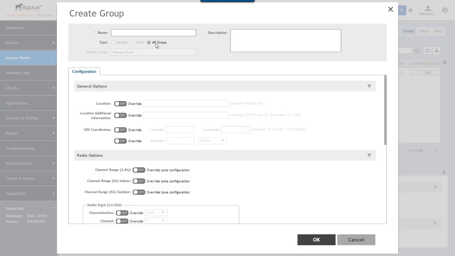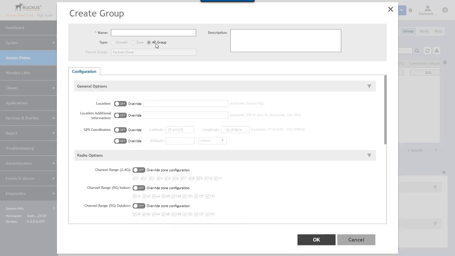Now under the zone, because you can't have anything else under a zone, the only option available to us is an AP group. So we'll just plug in a name here. We'll just call this the Education AP group. And as you look through this, you'll see all of the options we had in that zone configuration. Well, not all of the options, but many of the options we had in the zone configuration menu.